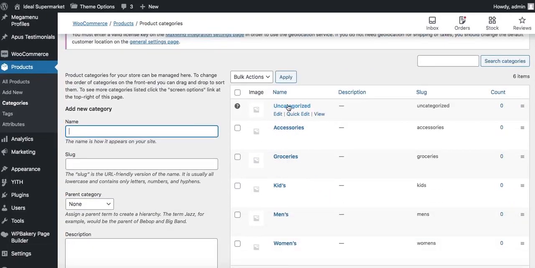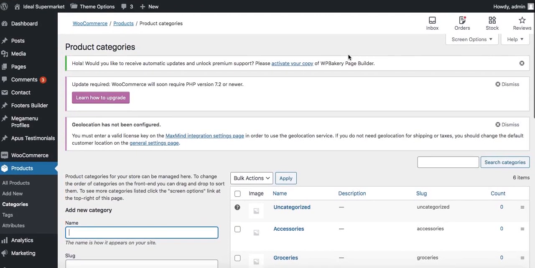Now this one comes default with WordPress. You're unable to remove it, but it shouldn't bother you. No big issues there. So that's basically it, guys.